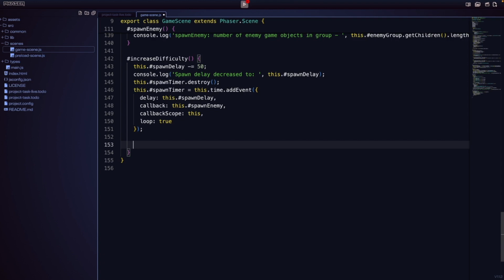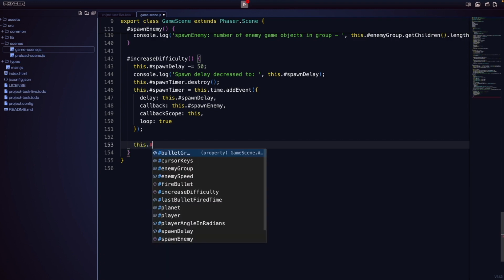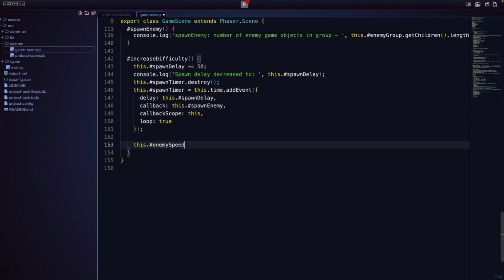Now we want to increase our enemy speed. For that, we'll do this, we'll reference our enemy speed, and we're going to increase it by 10. We'll also log out this value. So I'm going to copy this line of code here, we'll paste it, and so we'll say enemy speed increase to our new value.